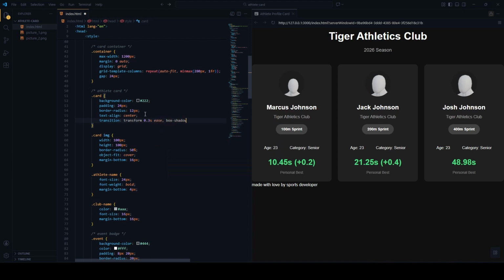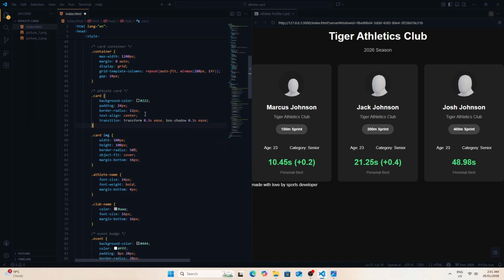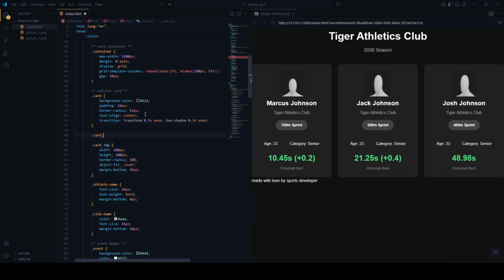What does this do? Transition tells the browser, when these properties change, don't snap instantly. Animate smoothly. Animate any transform changes over 0.3 seconds. Animate any shadow changes over 0.3 seconds. Ease means start slow, speed up, then slow down at the end. Natural movement. .card:hover. The hover is a pseudo class.